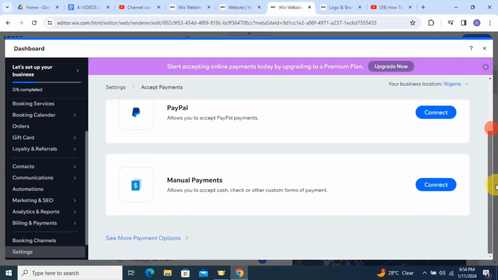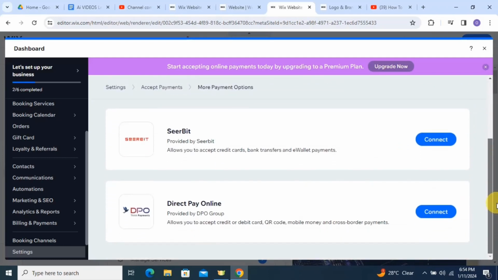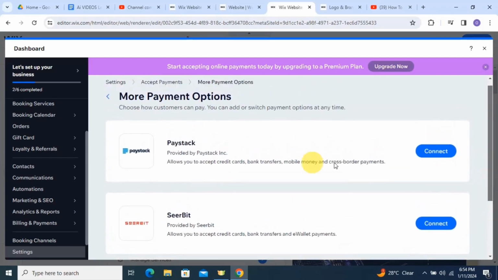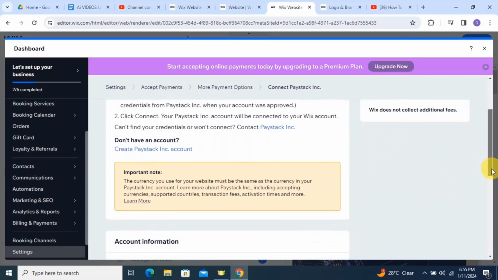So right here, guys, if I simply scroll down, as you can see, I can easily tap on See more payment options. And right here, guys, you can easily try out any of these. So I can decide to connect the Paystack right here and simply go on to Connect. So these are the connect instructions. You want to simply go through all the instructions right there.